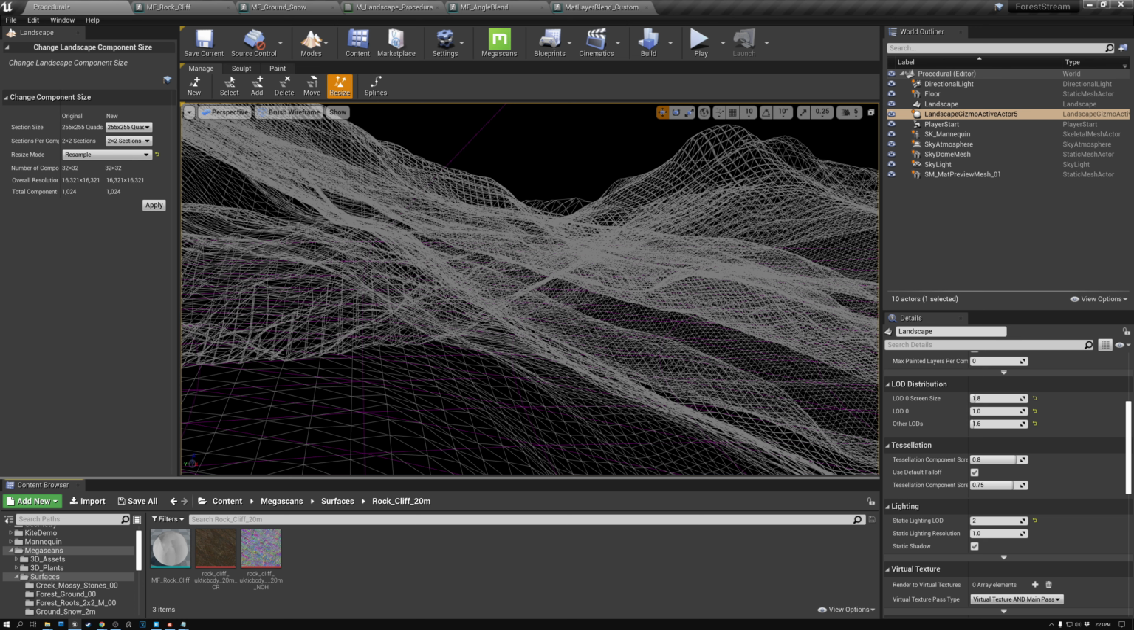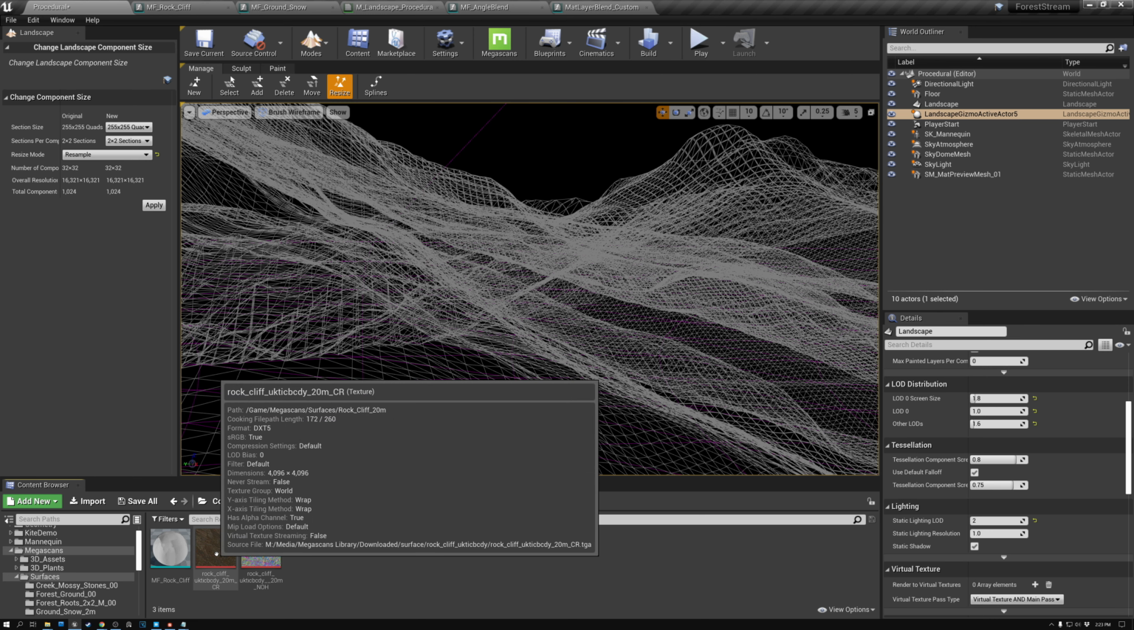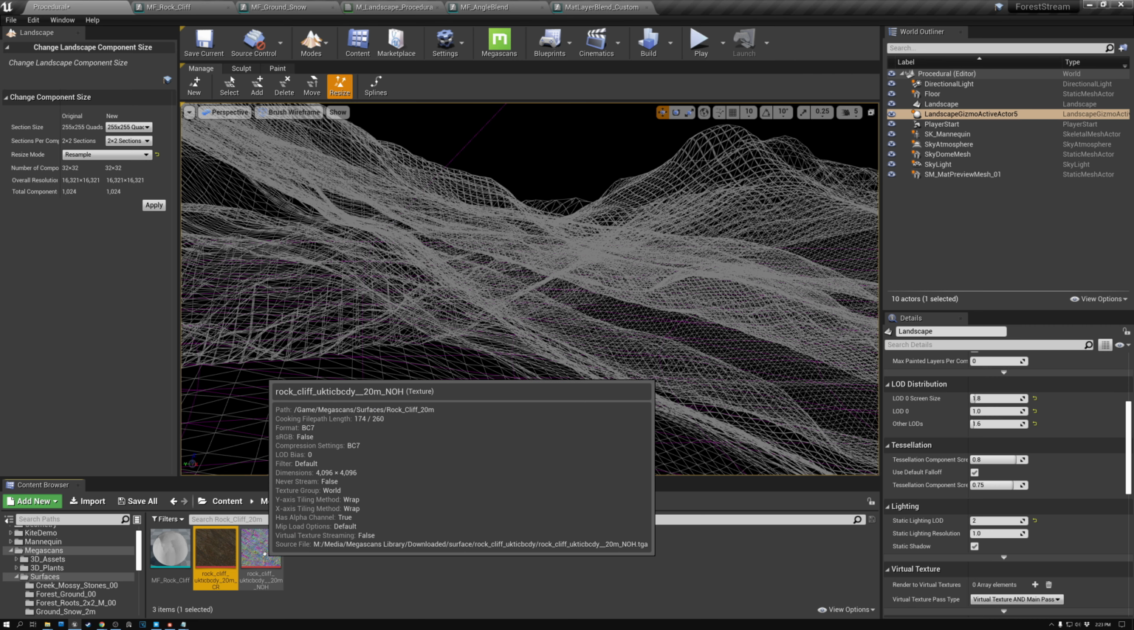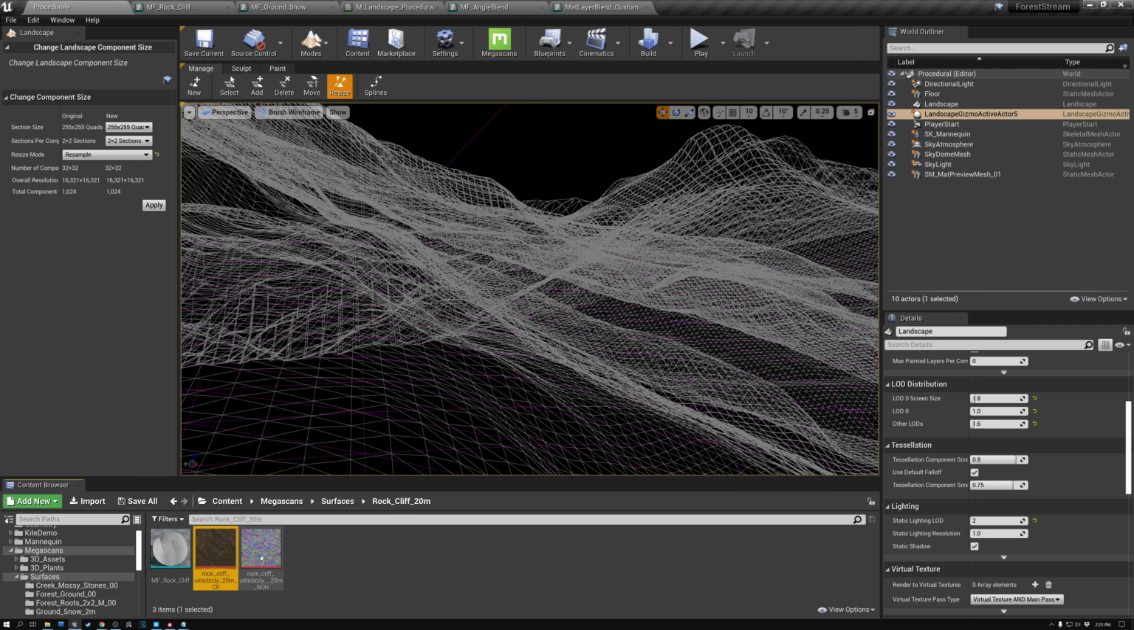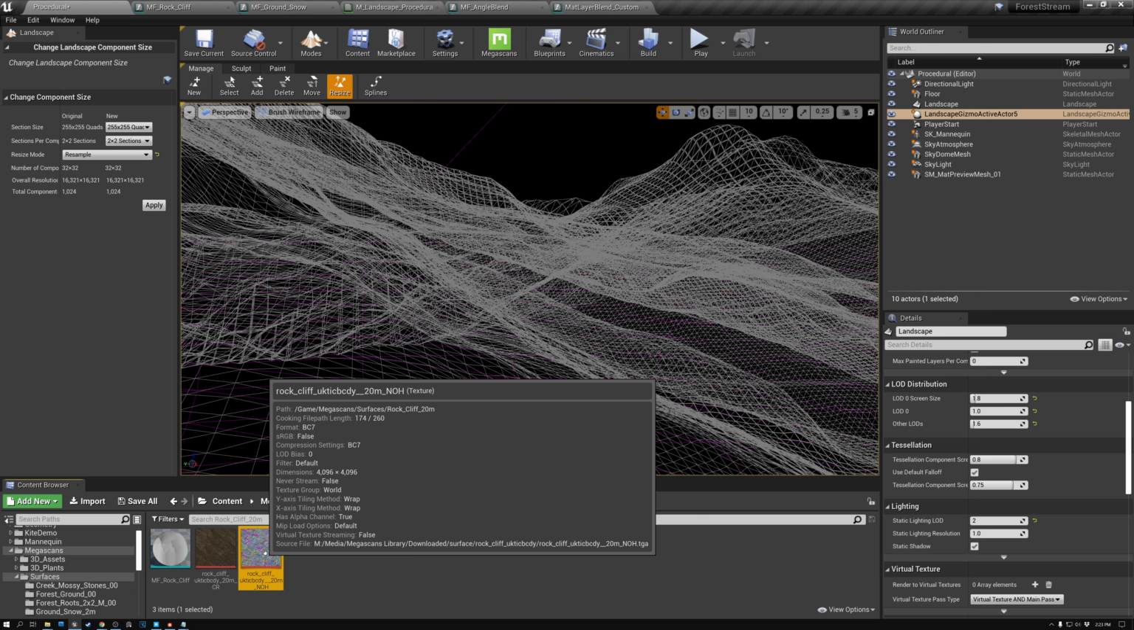Alright, so once we've downloaded and processed the textures in Substance Designer, I imported them into Unreal. And here's my rock cliff texture, and here's my CR texture, and here's my rock cliff NOH texture. Now it's really important for me to point out here that the NOH texture needs to be in BC7 format and sRGB needs to be false.